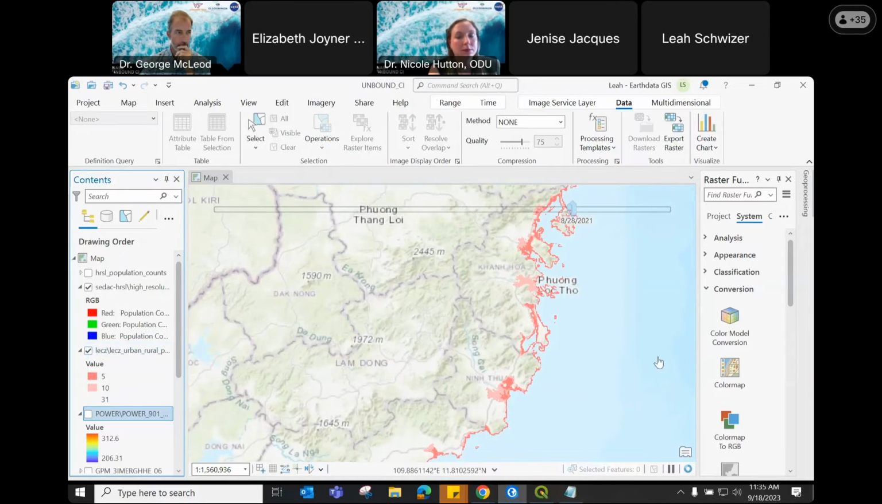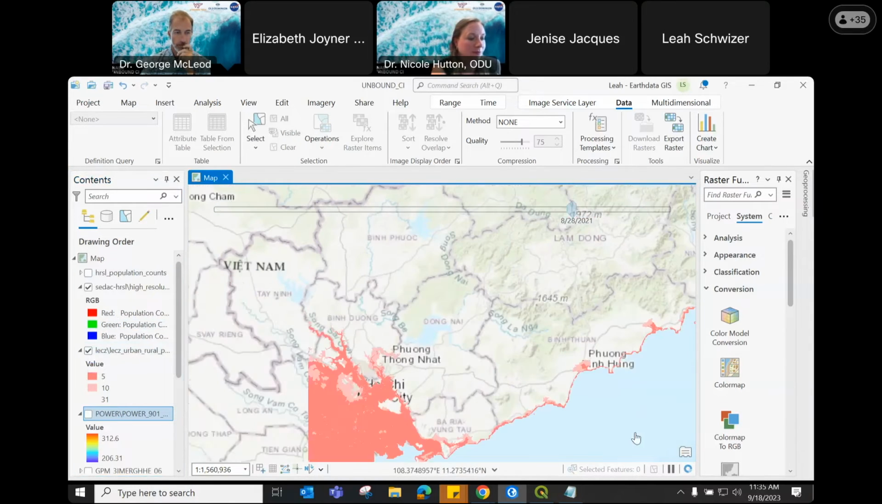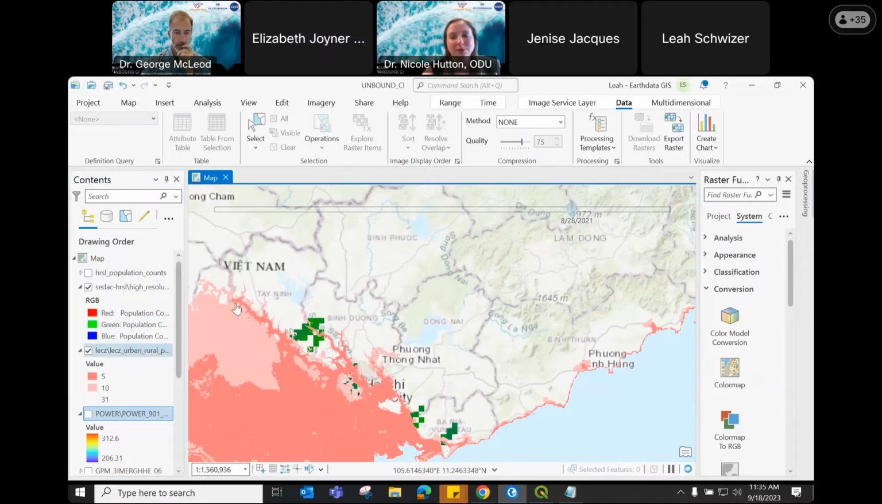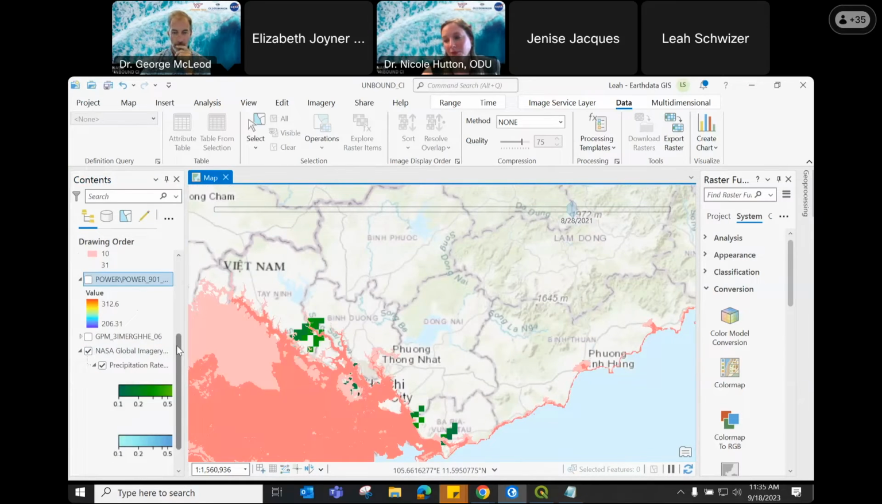So this is looking at where there's human settlement and population located across the globe. This one might take a little bit more time to draw here, so I try to get it loaded beforehand, but it might take a second. I know we're running low on time, so I apologize. I'm going a little fast here.